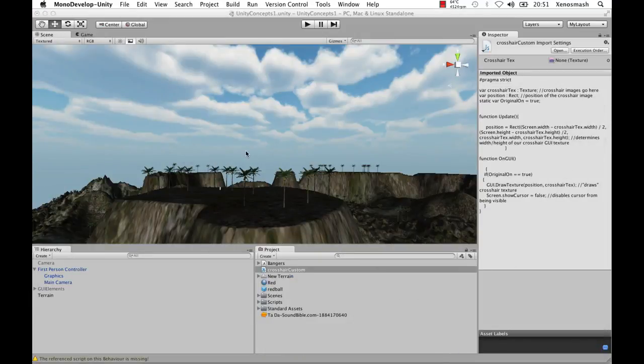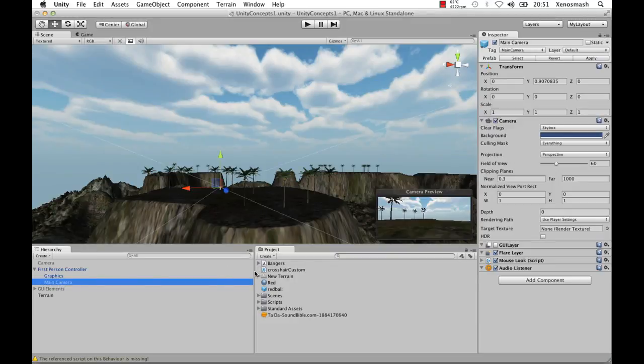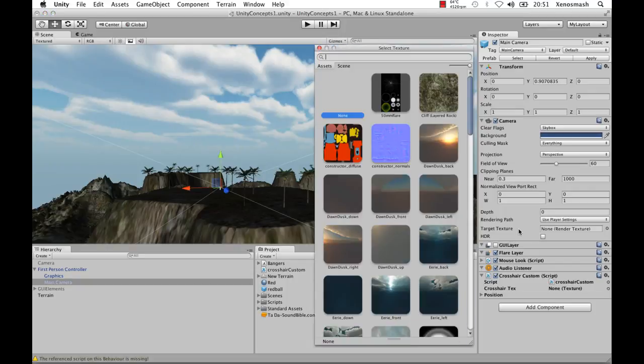Now remember, this is a GUI type of element, so you want to make sure that you apply it to your camera. And we're going to be applying it to our first-person controller camera. So select your camera, then go ahead and drag and drop your crosshair custom JavaScript file onto the inspector panel. Now we have a slot here that we need to fill, so go ahead and open it up.